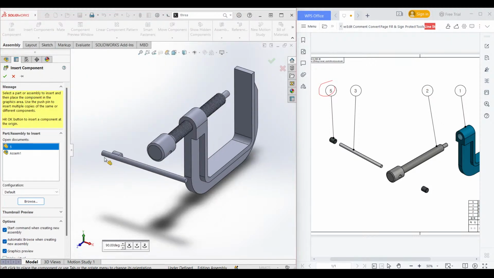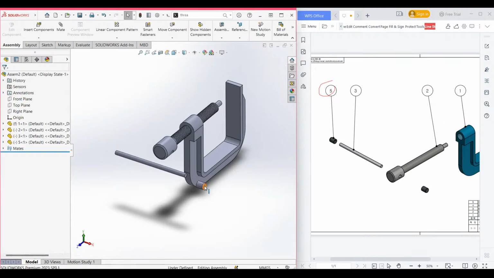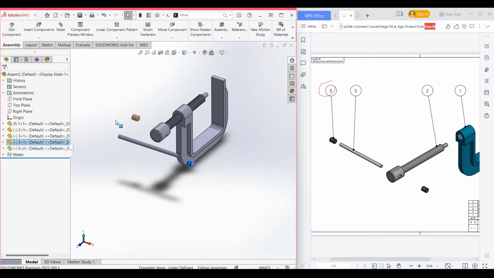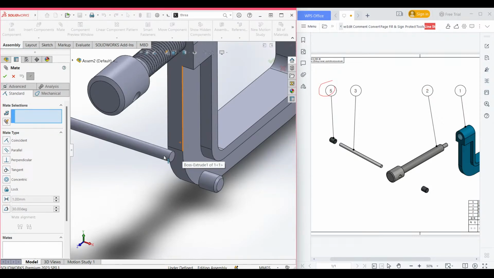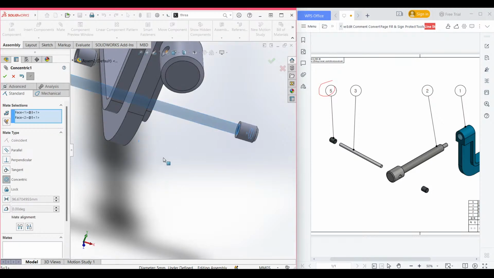So placing the component 5 in this place, and we need to have two component 5, so I'm using the control button on keyboard and dragging it to copy the component. So after that, now it's time for mating these two parts, and for that I'm selecting the mate option from here, and after that I'm selecting this face and this inner face to make coincident.